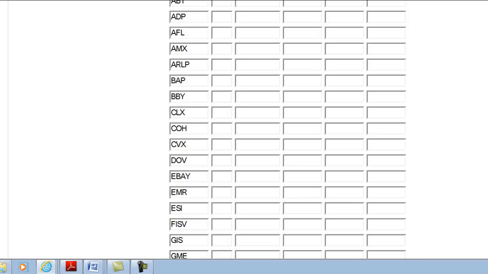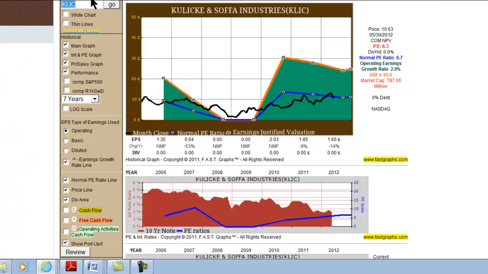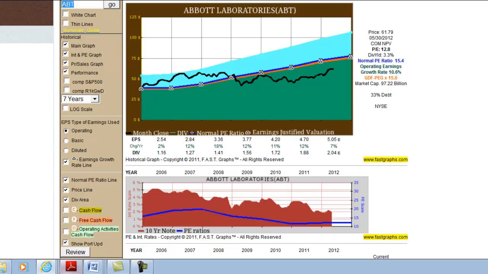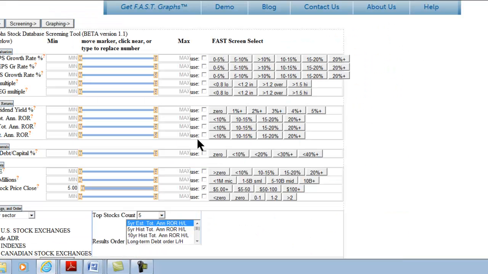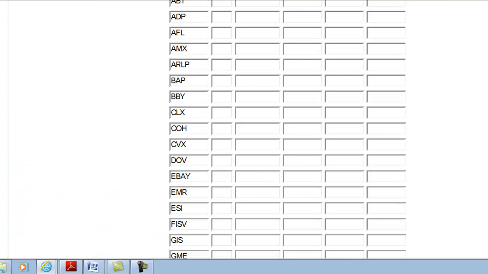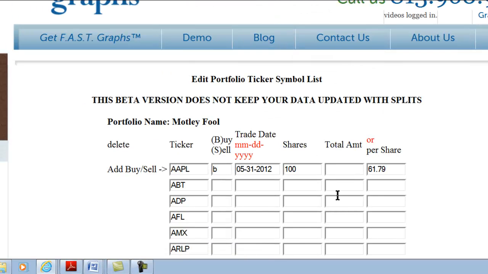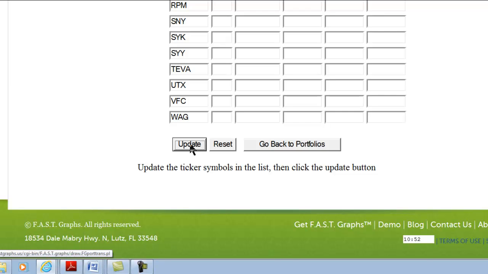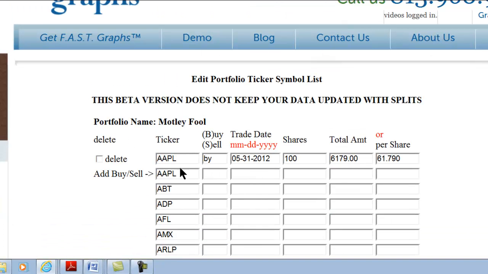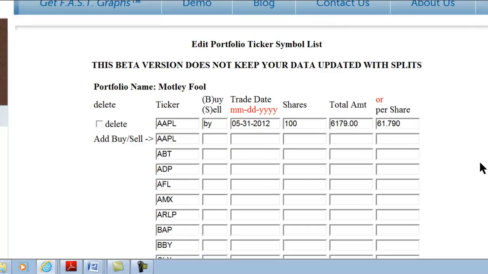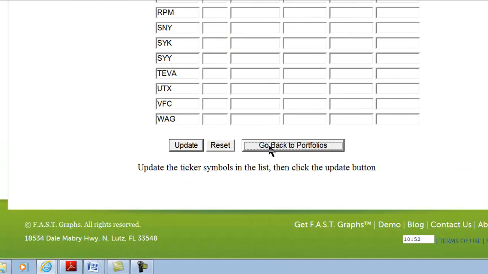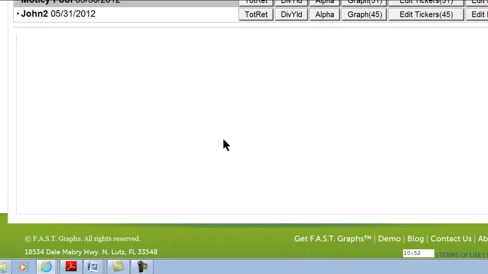I can't tell you off the top of my head right now what Abbott is trading at. 61.79. So then we would go back in here and put in the total amount, or you could simply put the 61.79 in here. And then once you've done that, you've got them all in there. You just simply hit update. And now I've got that loaded in here. Okay, and if I go back to the portfolios I've updated.